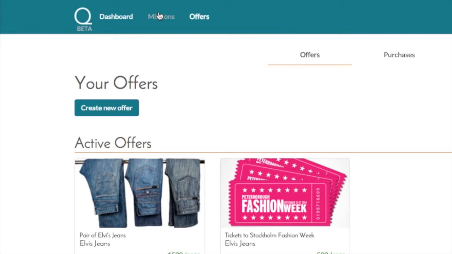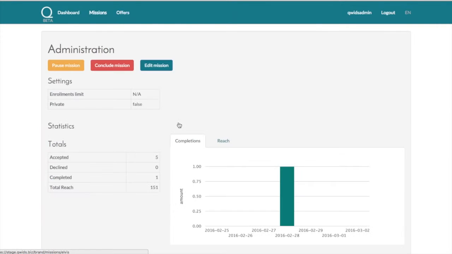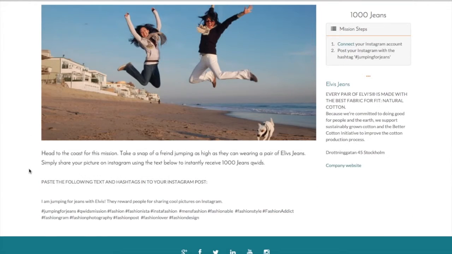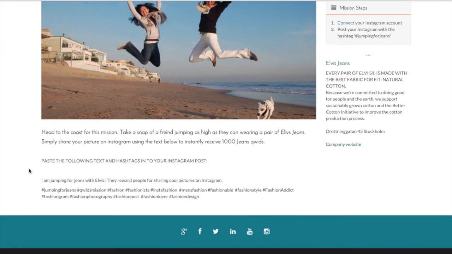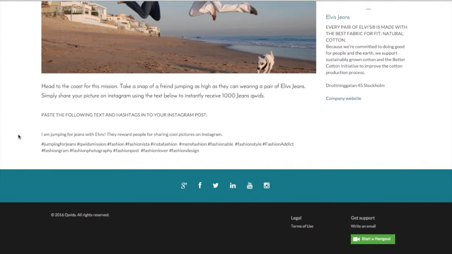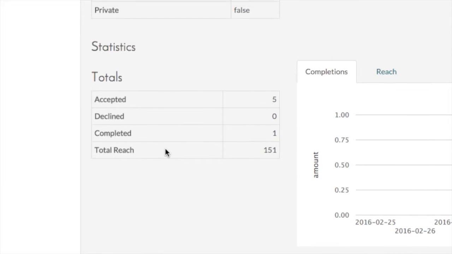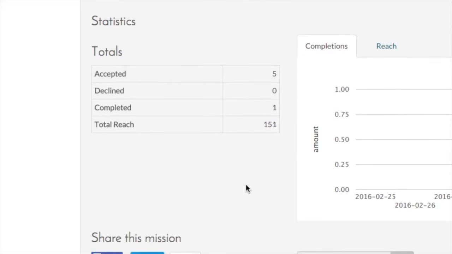The next step is for a brand to start creating missions. Here I've created a Twitter mission and an Instagram mission, and you can see here the Instagram mission is: head to the coast, take a snap of you and your friends jumping wearing your Elvis jeans, post to Instagram to earn 1,000 Qwids. And they also ask you to paste the following information and hashtags into your post. And here we can see one person has already done the mission, and a brand can monitor. We have 5 accepted missions with 1 completed, who had a total following of 151.